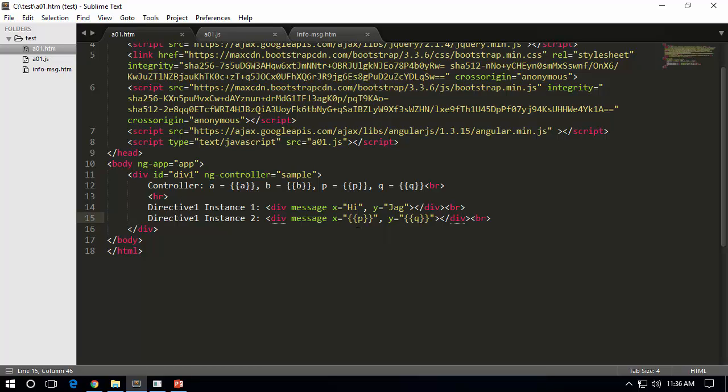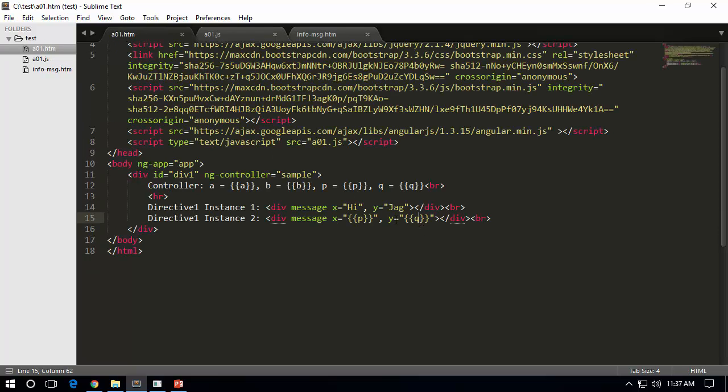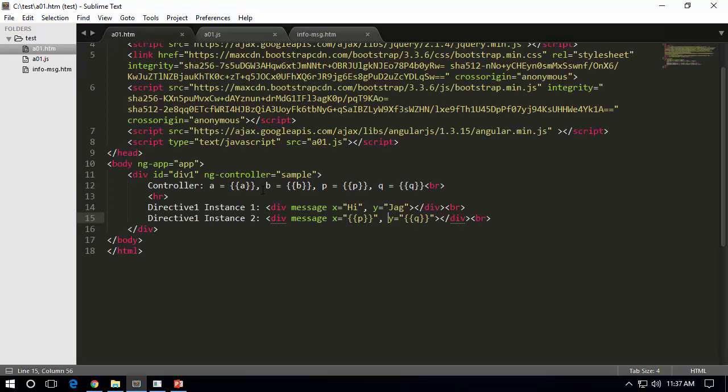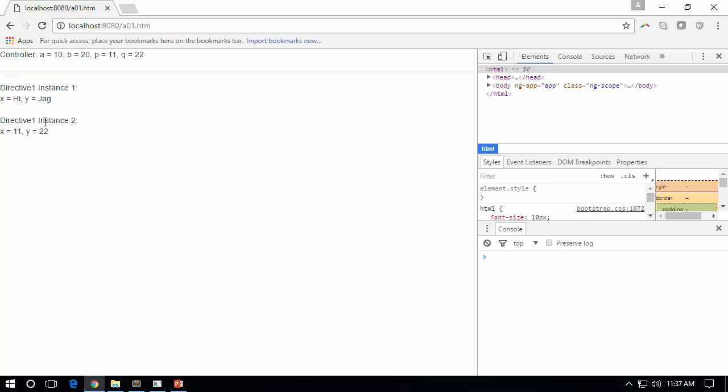That's what I'm saying. If you are not familiar with interpolation or parsing or evaluation as part of AngularJS, please refer to my previous videos. I'm specifying: please get the value of p from the parent scope and assign that to x, so that will go to this x, and similarly this q will go to y. Let us see if I have the same values of p and q in x and y respectively as part of my application. Now you can see the second directive has two different values, 11 and 12, which are nothing but p and q from the parent.